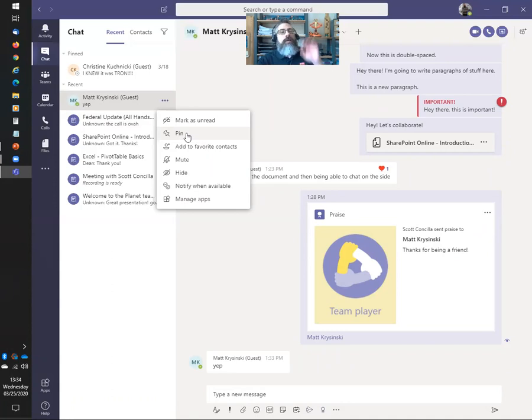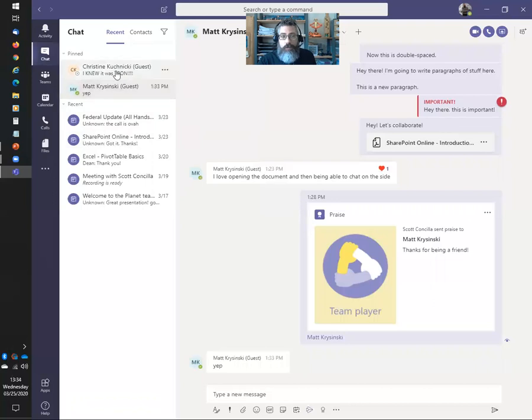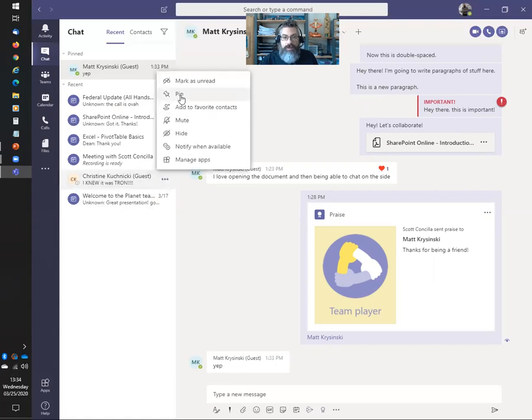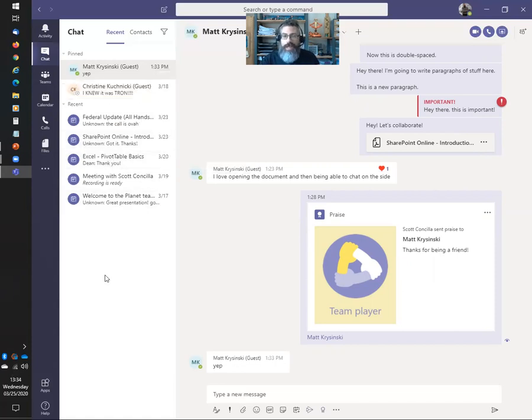Okay, never mind. Pin. So I'm going to pin Matt, and now he's going to show up here in the pinned section. I can also unpin somebody. So I could take this one from Chrissy and unpin it, and now it just moves down to the recent section. Okay, cool. Just like with documents, if I want them to stay on this panel without falling off, I can pin them. And just like in Word and Excel, just because something doesn't appear here doesn't mean I can't use it, right?